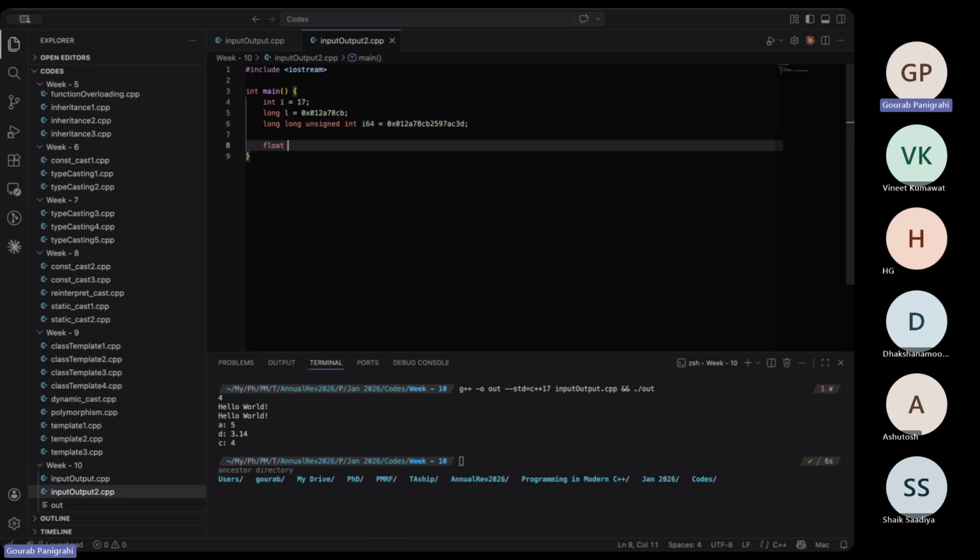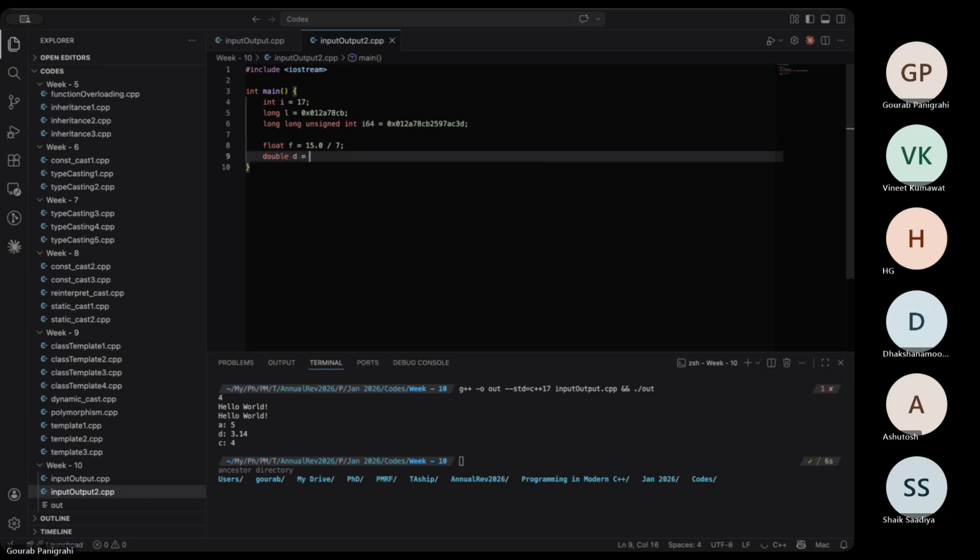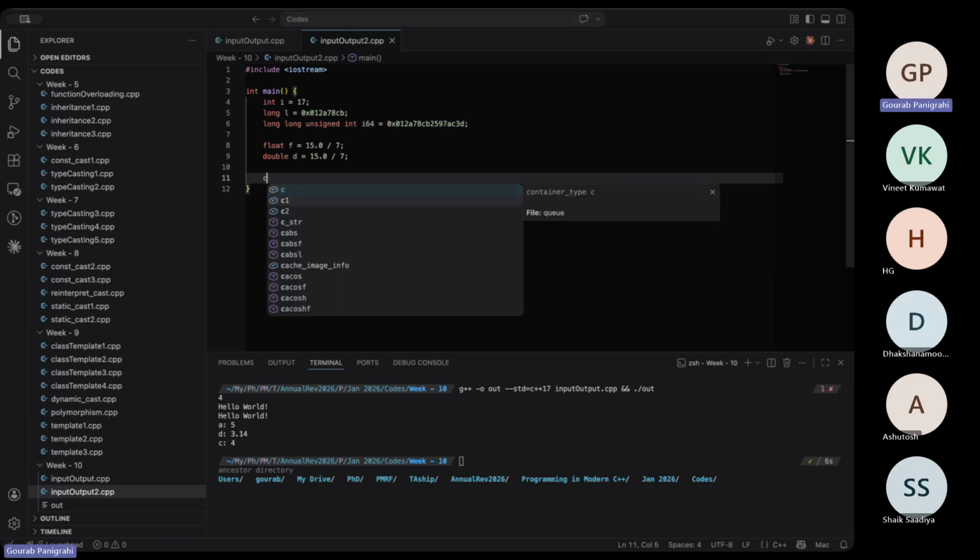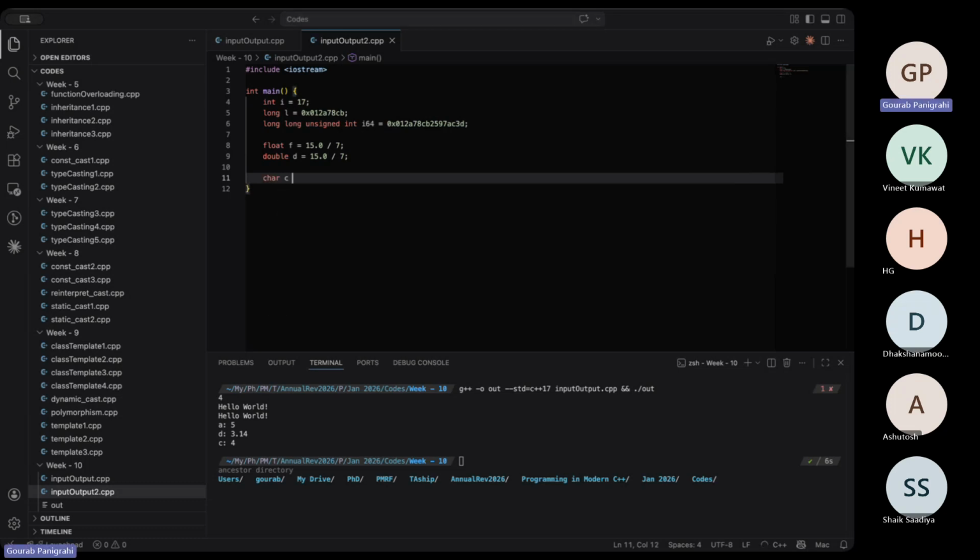Now, another float we can define, which is let's say 15.0 divided by 7. Very similarly, let's define double also, which is doing the same thing. There's a reason I chose not completely divisible numbers, so as to represent the actual digits, right? So let's look at that. And let's define character C as X.